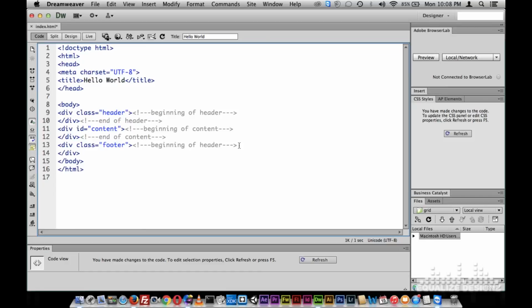Alright, I'm going to close that footer, and then I'm going to add that comment again, but then I'm going to change it to, oh, I didn't change this one. Give me a second.